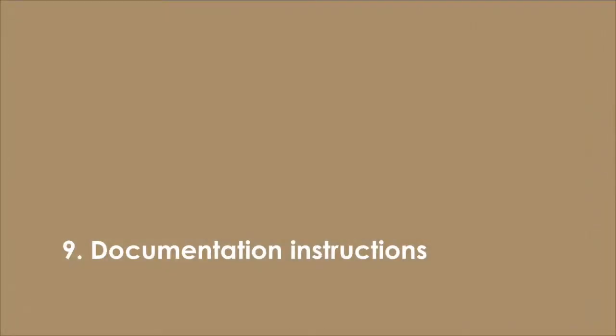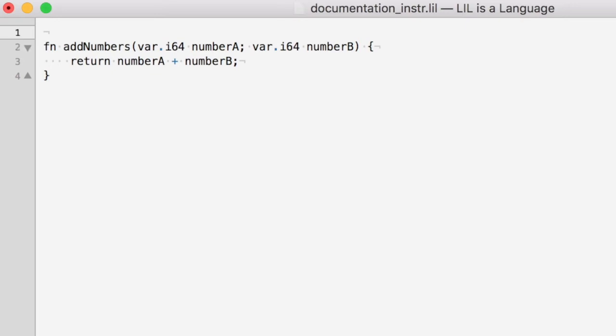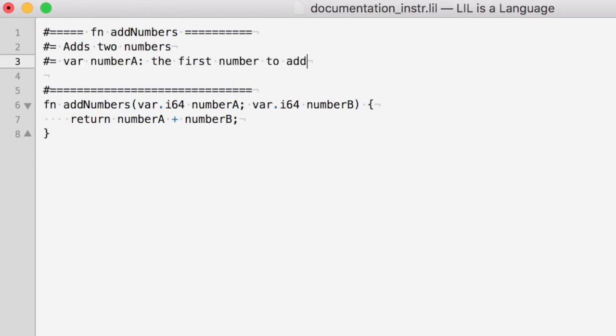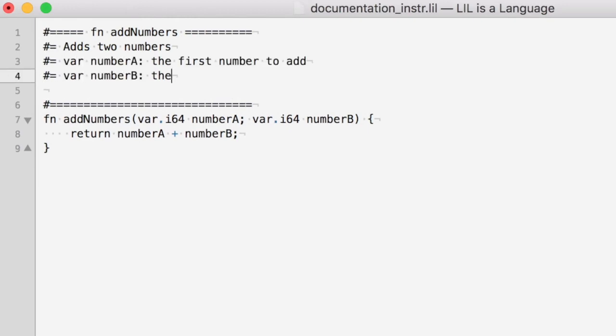Documentation instructions. You know those comments people put at the top of functions to generate documentation with some third-party tool? Well, in LIL there is a language feature for that, and it even helps you to keep it up to date in case you change your functions but forget to change the documentation.